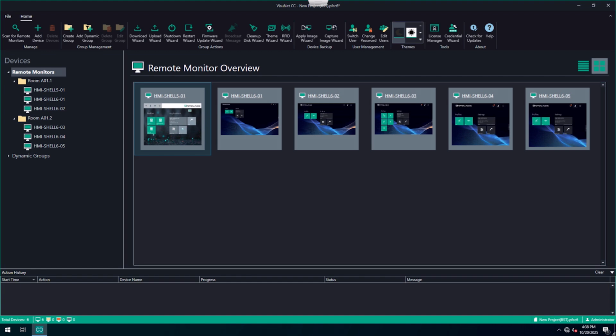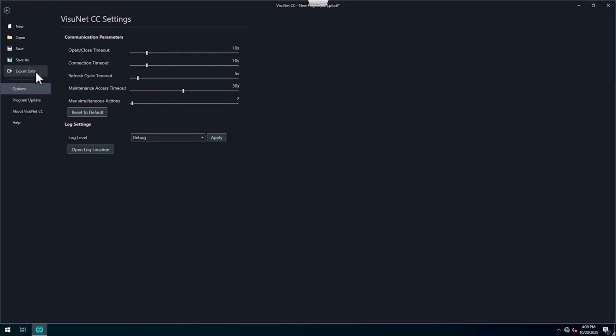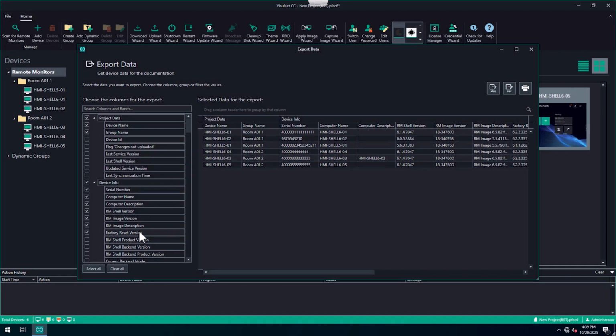Let's take a look at how you can create and export such a report in just a few steps. First, go to File and then click on Export Data. On the left, you can see the different categories of information that can be exported. Some categories are already pre-selected, but let's start from scratch and click Clear All.